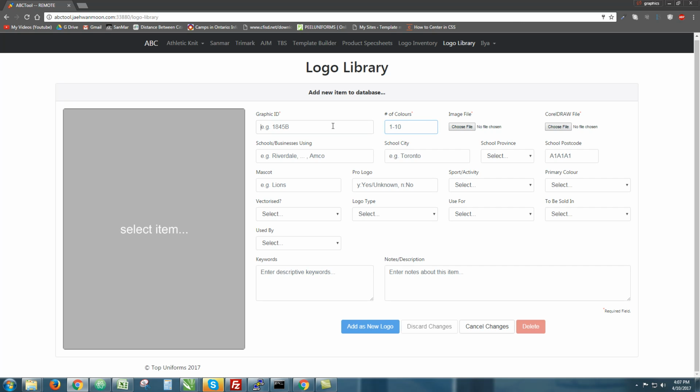So it asks for a graphic ID, and it says that this is necessary. This is probably going to change in the near future because the graphic ID system is something we have in an in-house database that won't necessarily apply to what you're putting up.